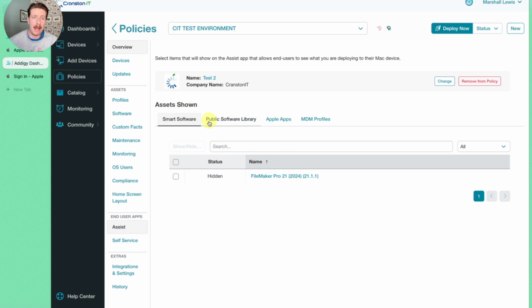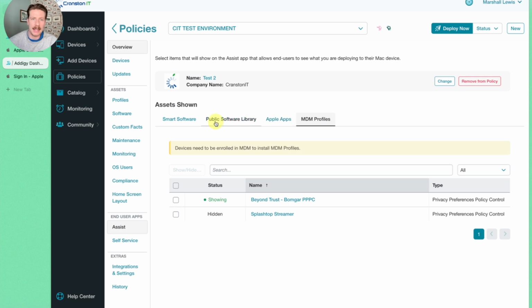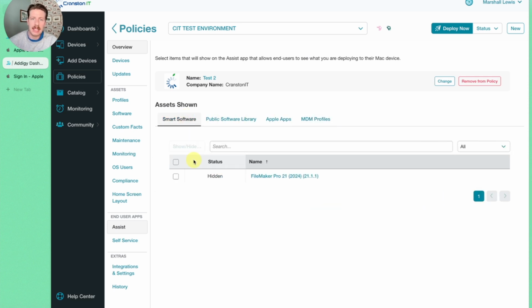So this will show basically depending on what you have in your policy. So any smart software, public software, Apple apps, or MDM profiles, if you want users to specifically see something, you can come in here and either show or hide it. So what we can do is pick and choose, right? If I want FileMaker to be shown that it's installing, we can do show in Assist. But maybe I want Chrome to be hidden, so I can make sure that says hidden.